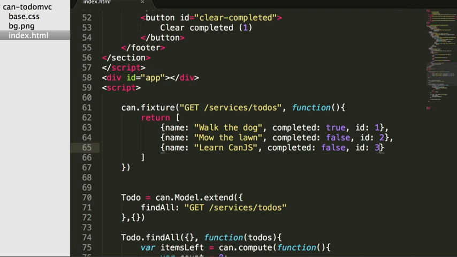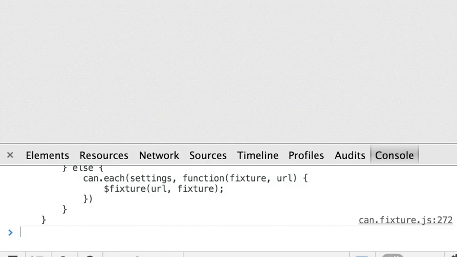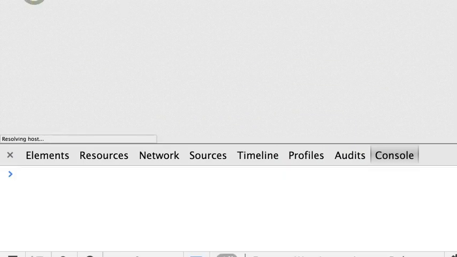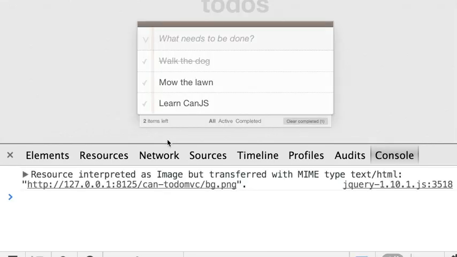And now, when I refresh my page, I get that same list of to-dos, but from a simulated service.